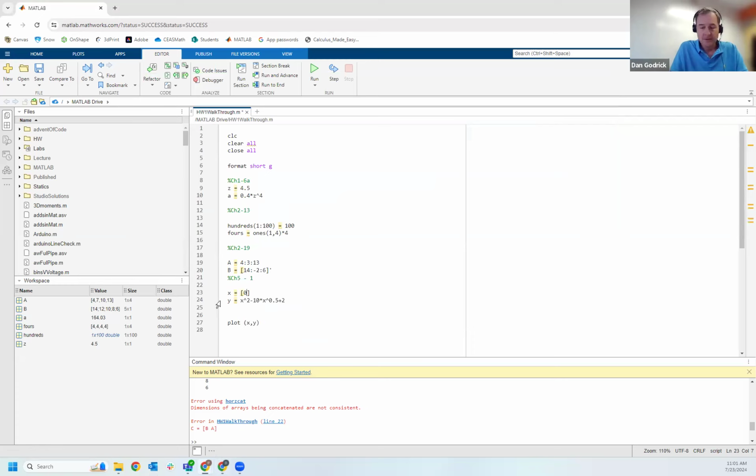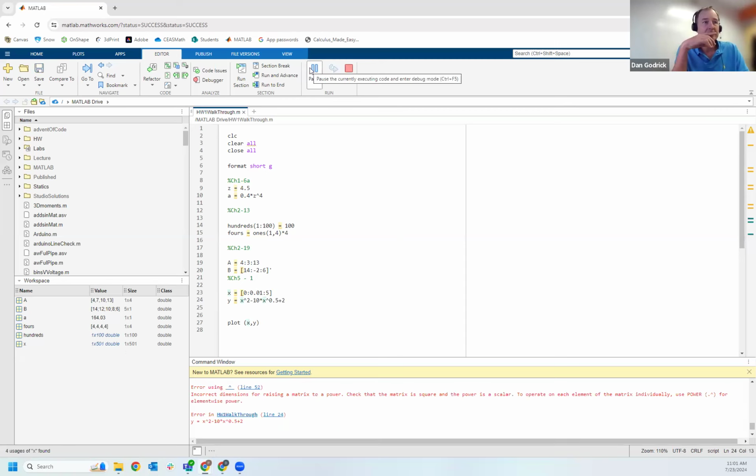If x was from 0 to 5, that would work, but it would only have 5 points. So we're seeing on page 139, give yourself enough points. This one says by 0.01. So let's do that. X goes from 0 to 5 by 0.01. Then we have y equals x squared minus 10x to the 0.5 plus 2. When we run that, it's going to give us an error.